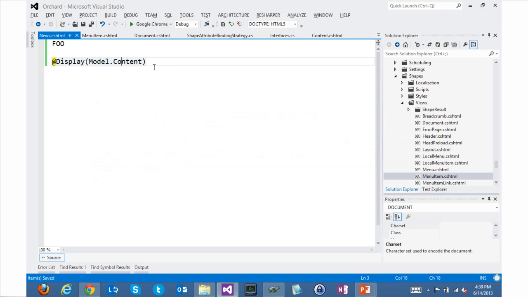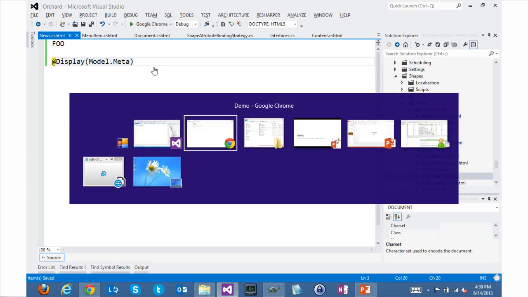It's playing with me. Maybe because there is nothing in the content zone. Okay. No, there is nothing. Maybe there is something in meta.